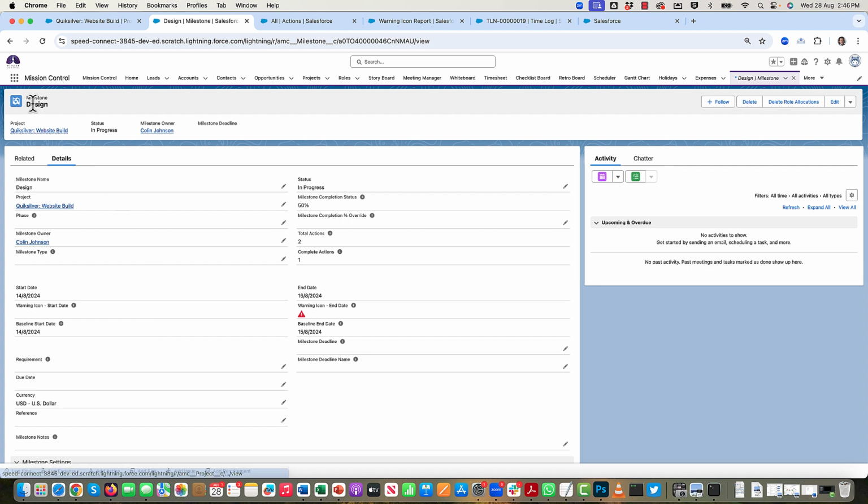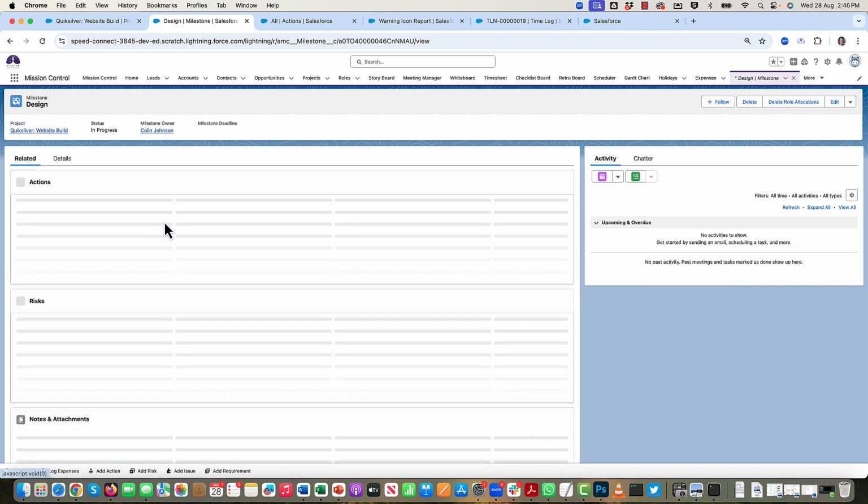So you can see I'm on my milestone, and I've got my warning icon start date and warning icon end date, and it's only showing up if the appropriate criteria is applicable. So that's available on the page layout. It also is available on the related list.